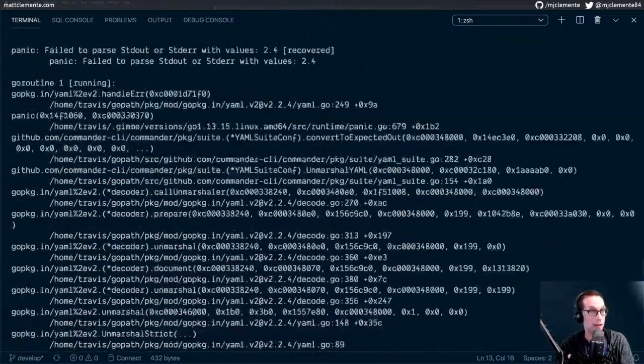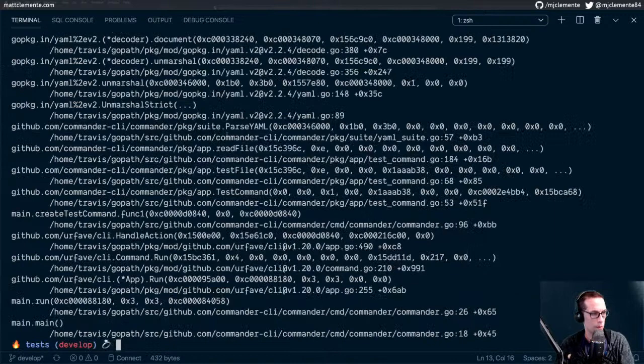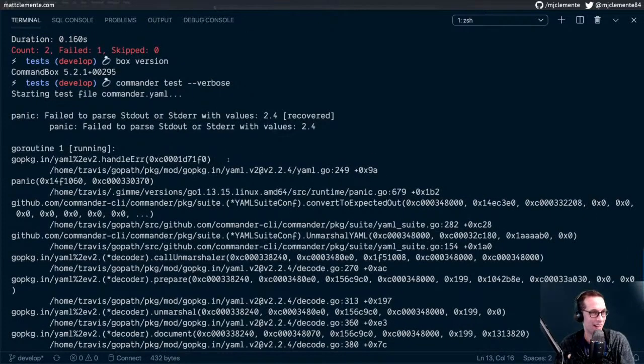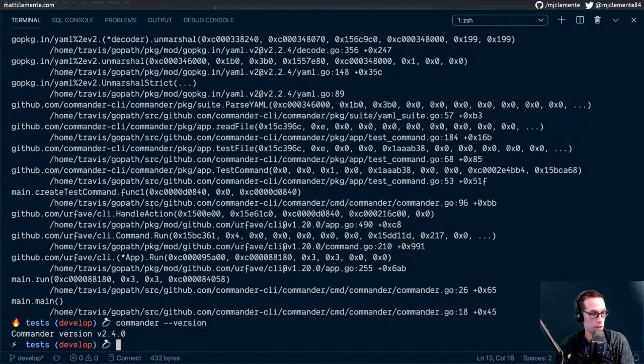So that did not work. Failed to parse standard out or standard error with values 2.4. Recovered panic. Okay, let's run... maybe this is an issue with those binaries. Okay, commander --version gives us commander version v2.4.0.